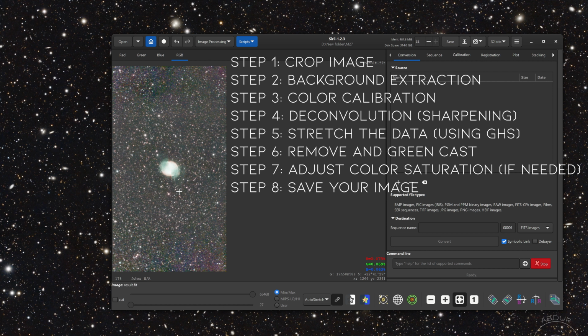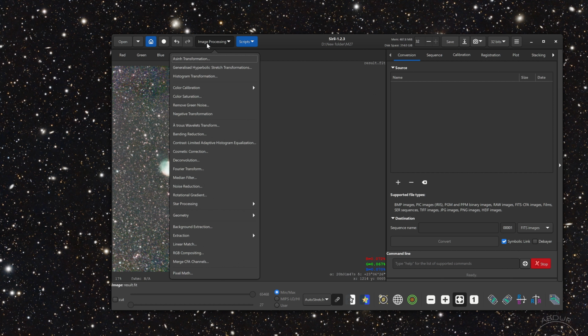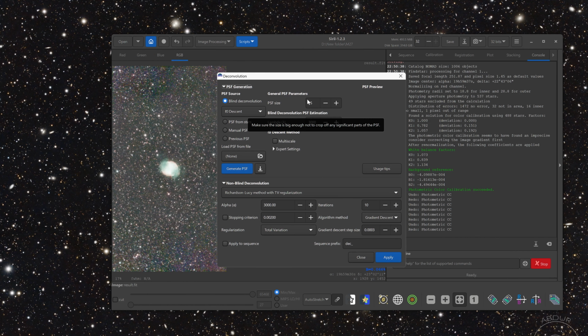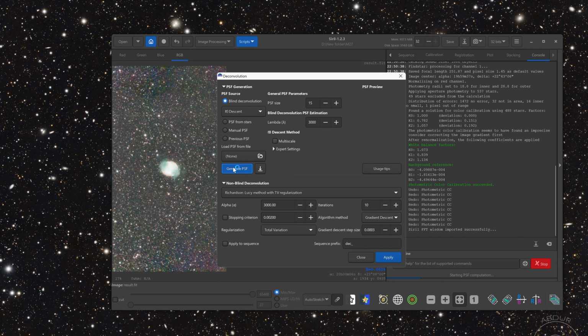The next step we want to look at is deconvolution, which will allow us to sharpen the image a little bit more. So for deconvolution, we are going to go to image processing and deconvolution. Now deconvolution acts just like deconvolution in PixInsight or any other software. It'll allow us to sharpen the stars and compensate for any tracking errors. All we need to do over here is click generate PSF. Siril will automatically analyze the image, and then it will generate a view of an average star from this image. This could take a minute or so, so just be patient at this step. We are almost done.